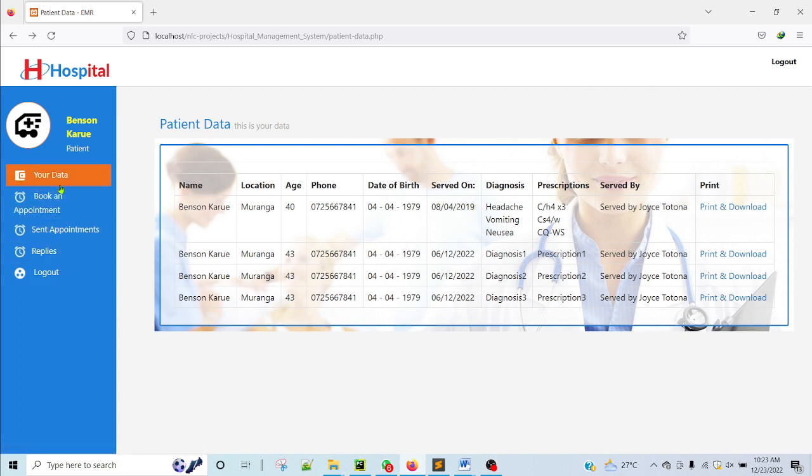That's the dashboard of the patient. So we have that one as your data. When you click on your data, this is what you'll be seeing. Then we also have, on the menu bar of the patient, book an appointment.